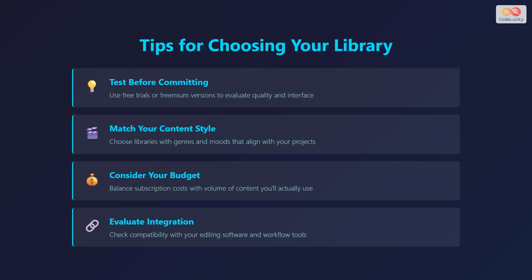Test before committing. Use free trials and freemium versions to evaluate both the quality and the interface. Match your content style by choosing libraries with genres and moods that align with your specific projects. Consider your budget carefully, balancing subscription costs against the volume of content you'll realistically use. Finally, evaluate integration capabilities with your editing software and workflow tools. The best library is the one that fits seamlessly into your existing creative process.